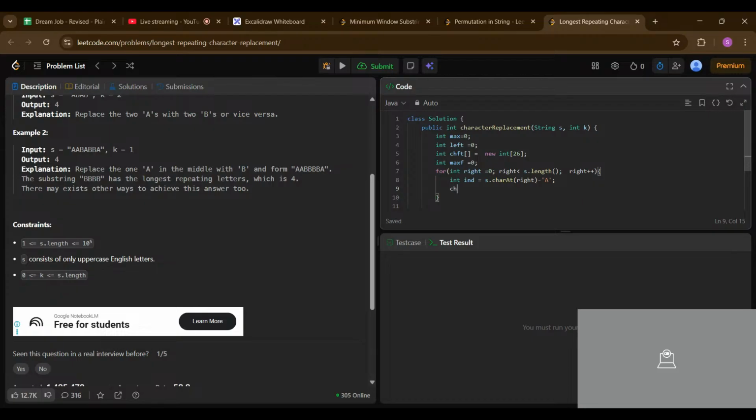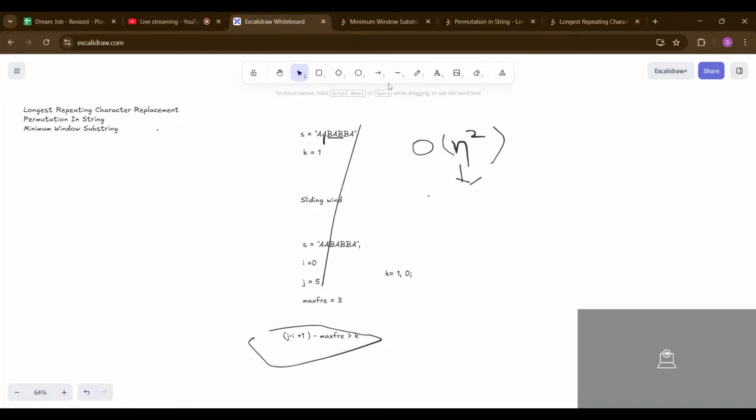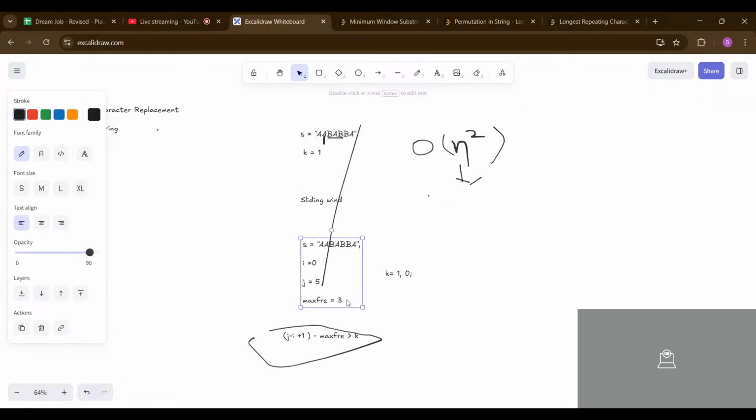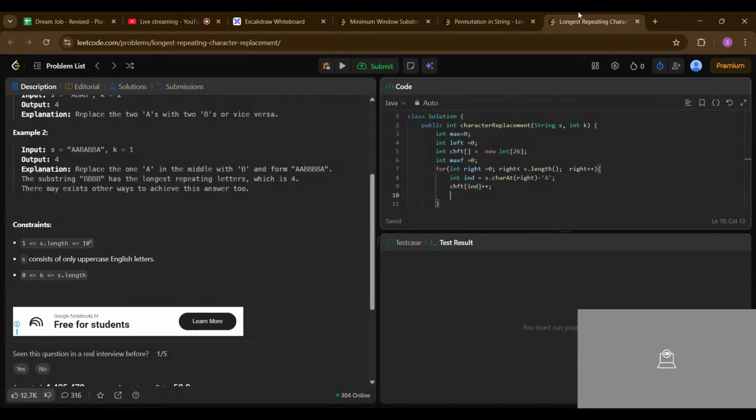Now we have to increase the frequency of that particular character. So what we are going to do is just increase that frequency, plus plus. Okay, now our major part comes into the picture. As I already said, we have to calculate the maximum frequency as of now. So how are we going to do that? We have the current index and current character. Let's say B, we are going to check B's frequency at that particular moment.